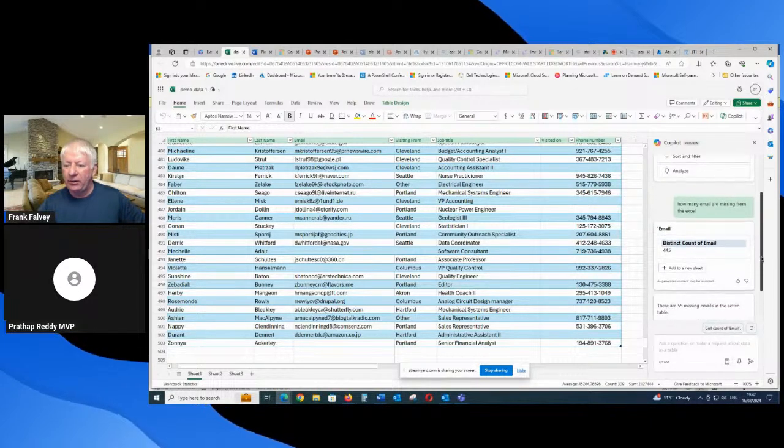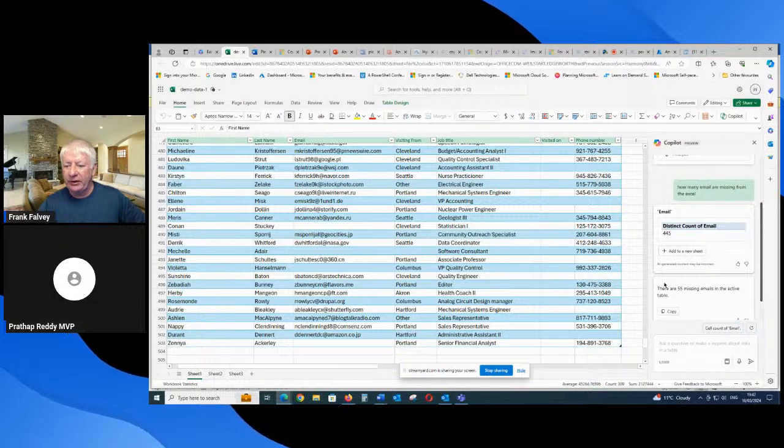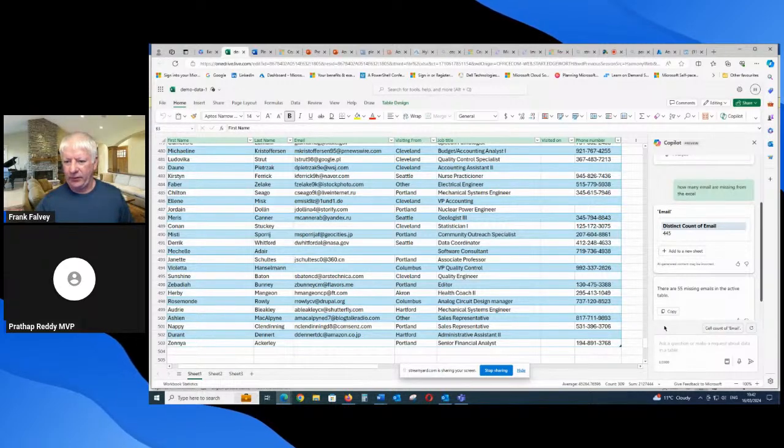Oh yeah, if we go down below it, look, you see there? It says there are 55 emails missing. So yeah, it's quite good for doing some of the stuff in Excel.